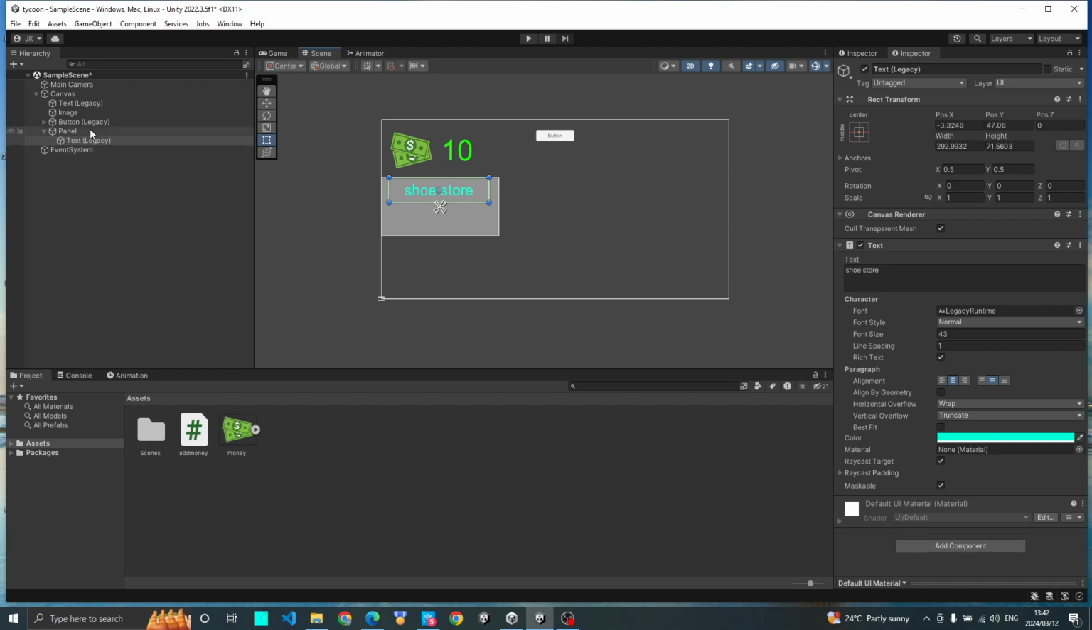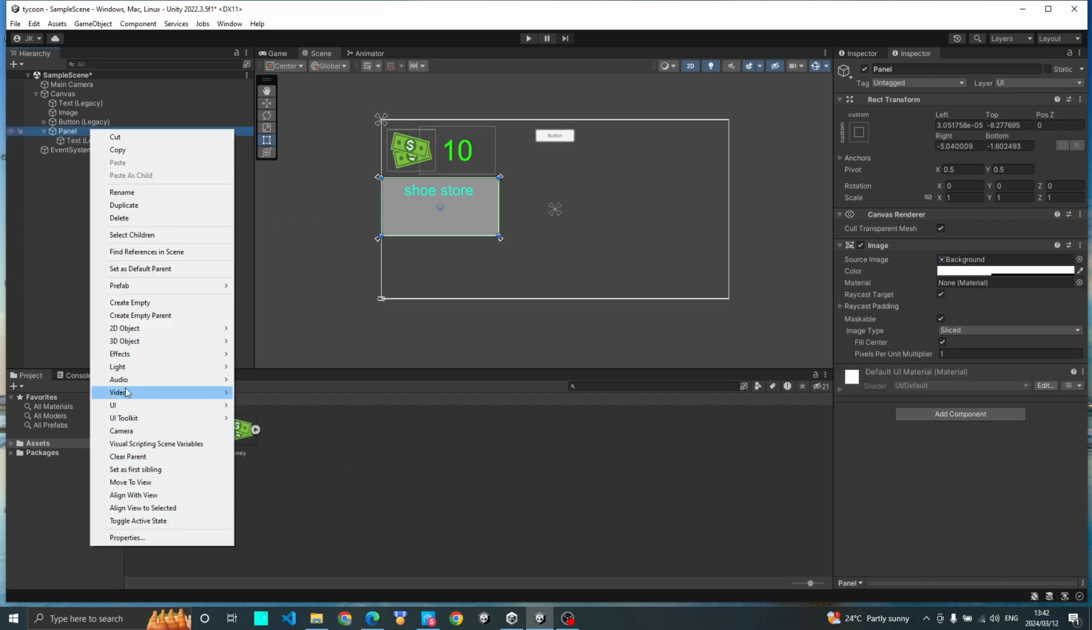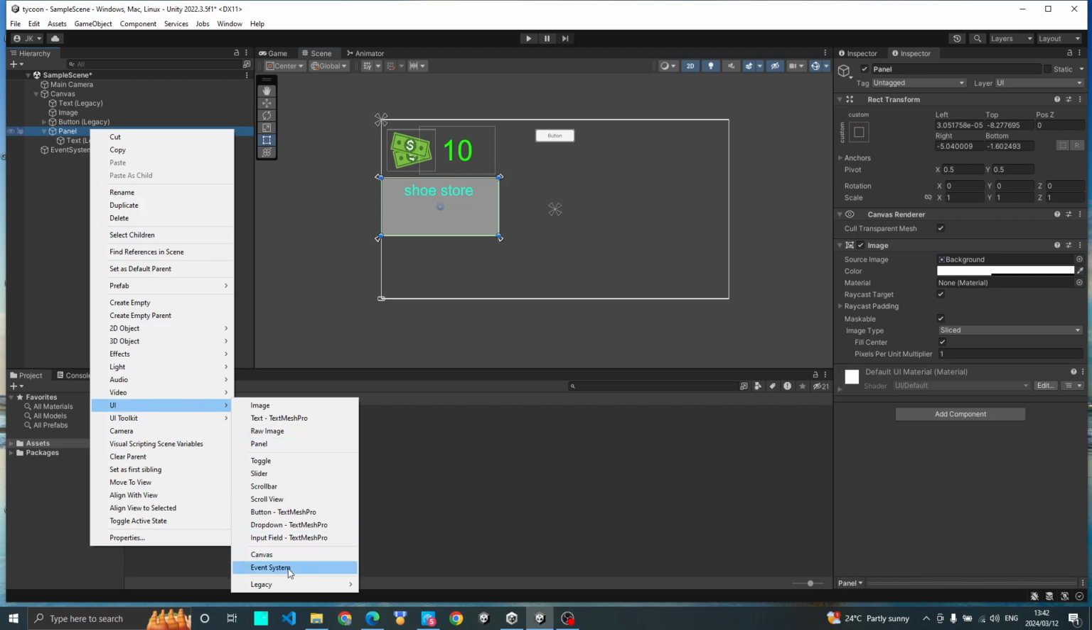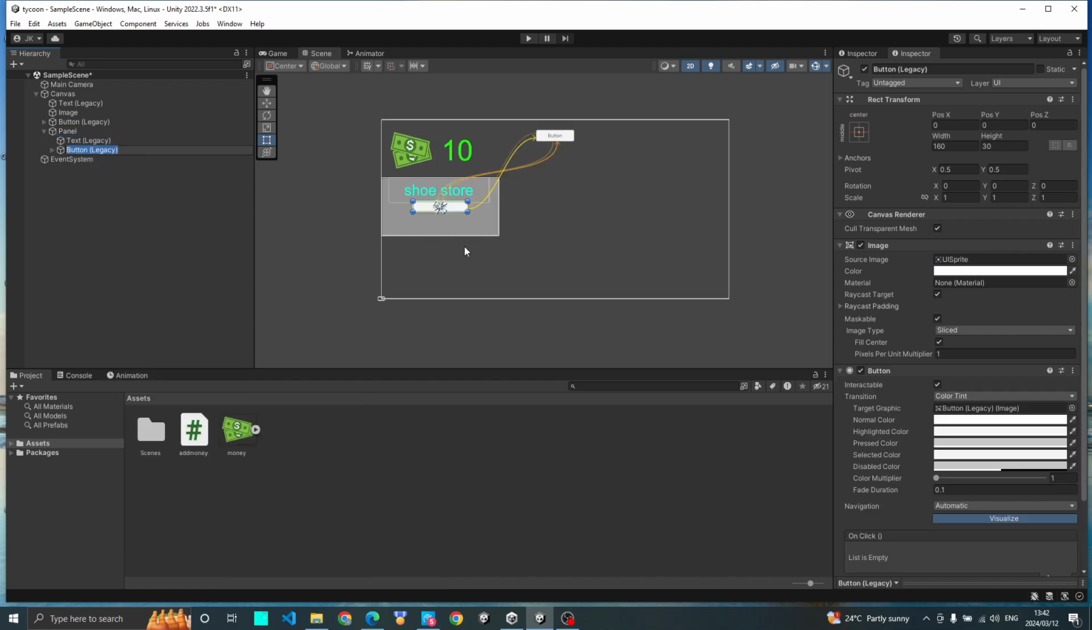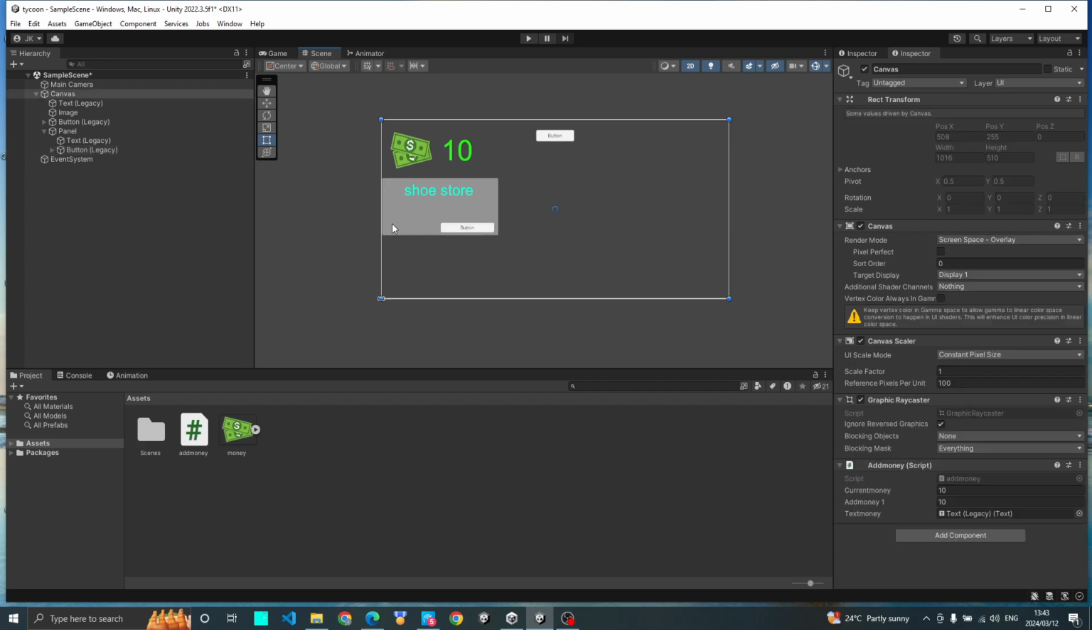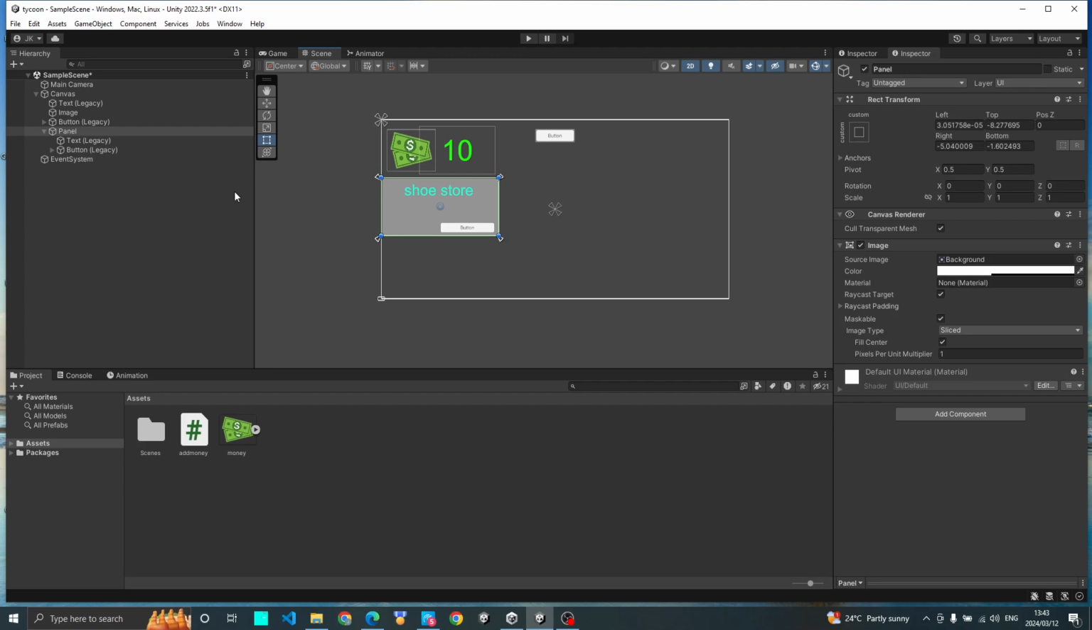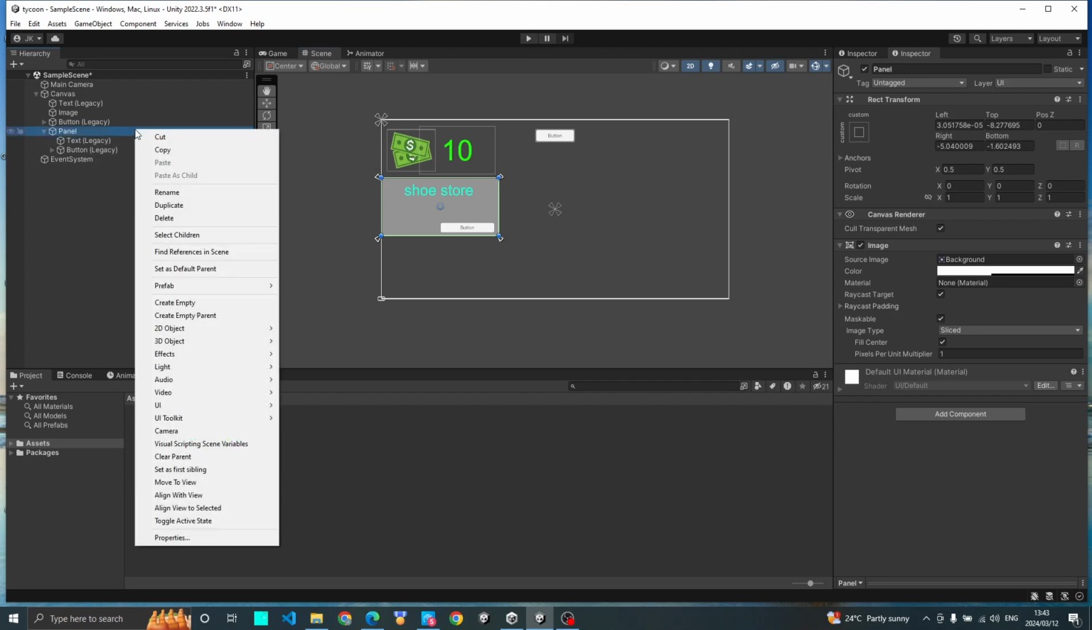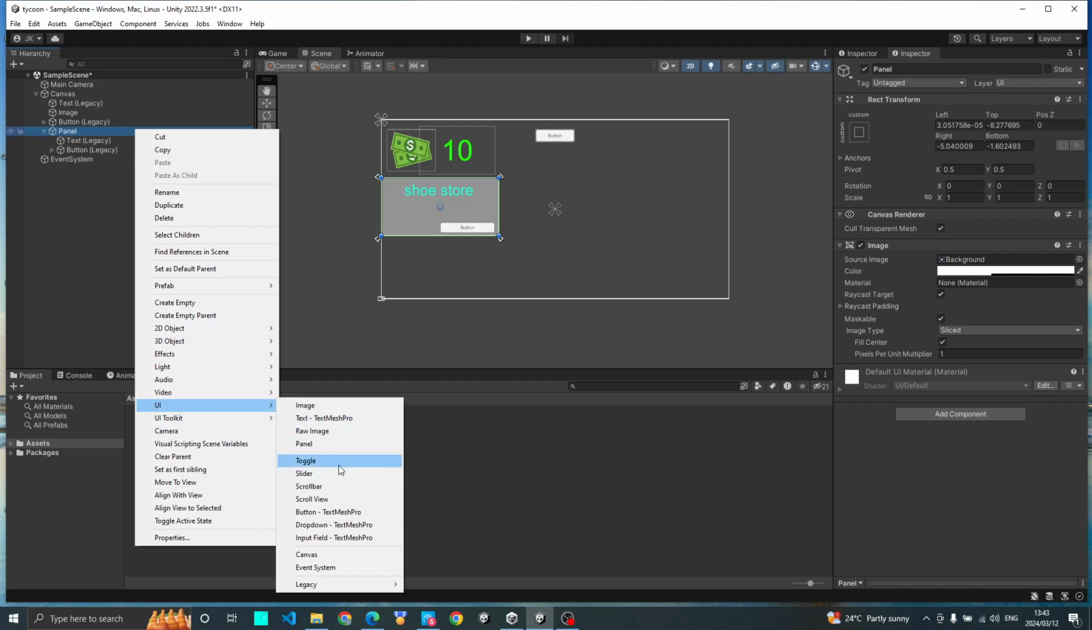And then what we can do is say UI legacy, and then button, and I'm just going to keep the button like this for time purposes. It's not going to be functional right now because that's for another video, but just create it in the meantime.